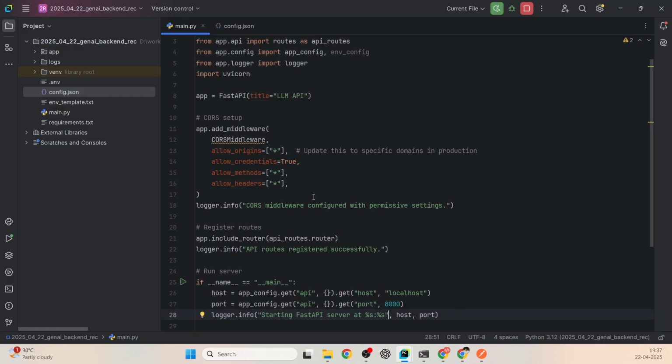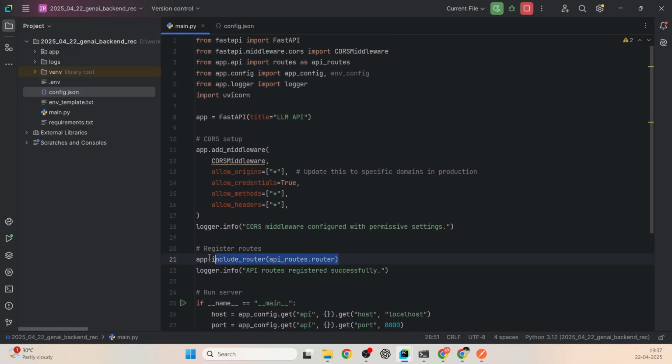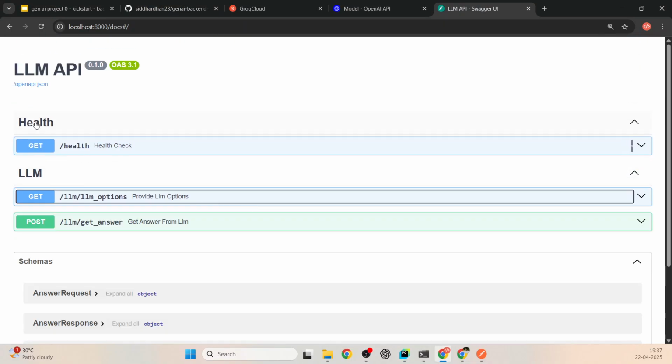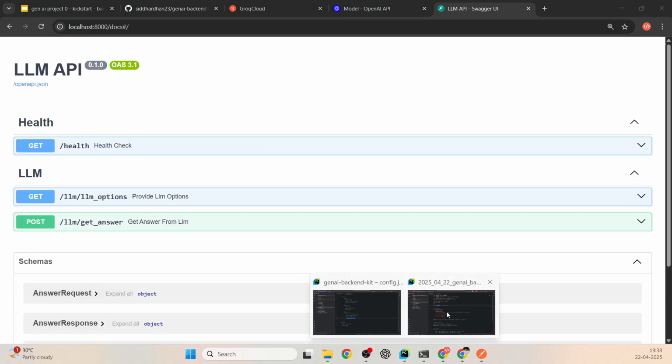And then the other thing that we have missed is app include routers. We have created a FastAPI app called LLM API, which is what you're seeing here. And we should tell the API that these are the routes that you have access to. One is /health, then LLM options, and get answer. That's basically coming from this place.